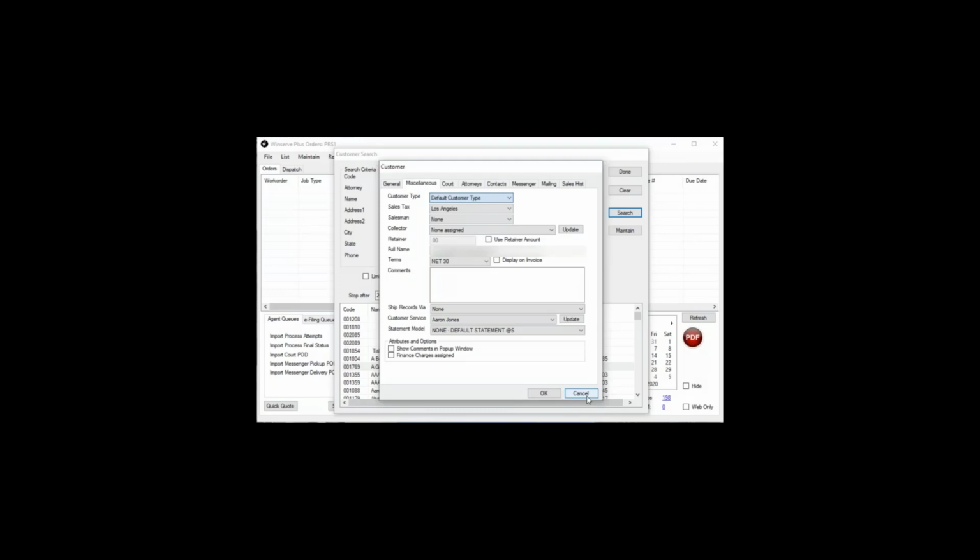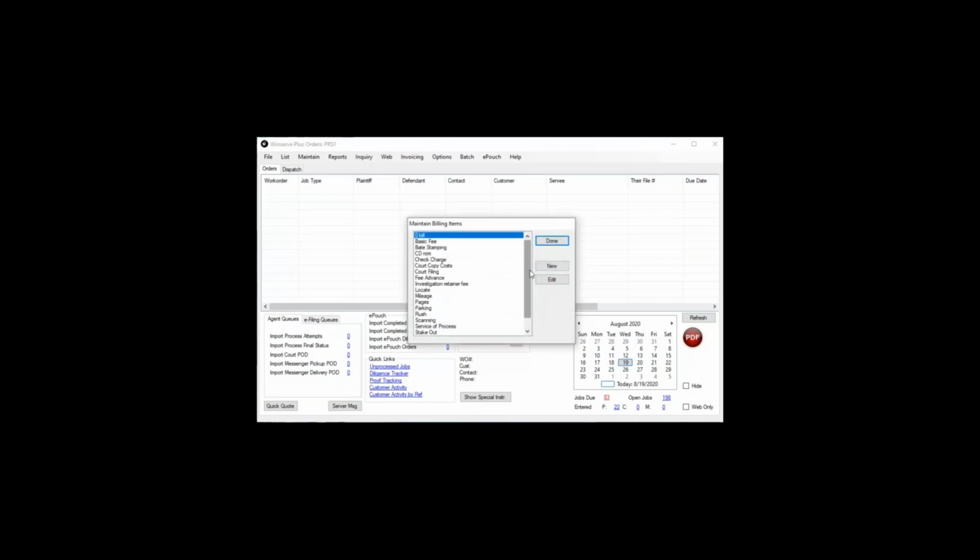The other thing you're going to want to do, and I'm just going to call it homework for you, is you're going to add billing items. Billing items are nothing more than titles of line items on your invoices. Examples that I don't see here would be bad address, skip trace, additional defendant, things like that. Maybe you want all your billing items in all caps. Some people like them in all caps. So you're going to want to set these up. You can edit and rename these, or you can add more.